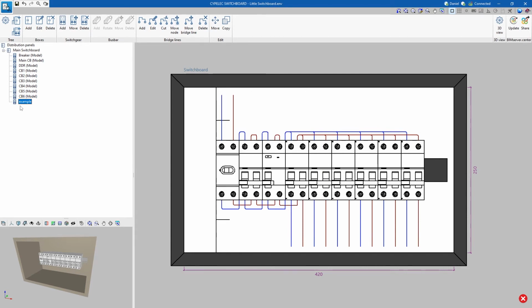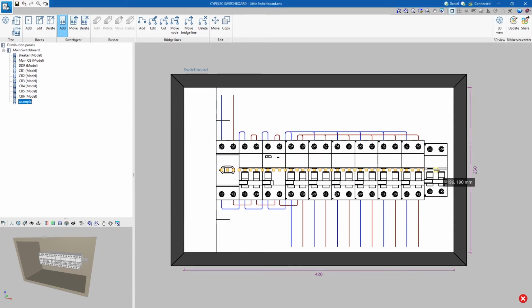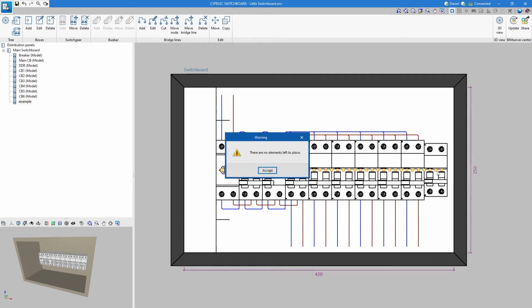The way to introduce this switchgear is by going to the tools that we have at the top of my screen. I click on it, I select the switchgear that I want to introduce, and I only have to place it into the box. And a message pops up that says there are no elements left to place.